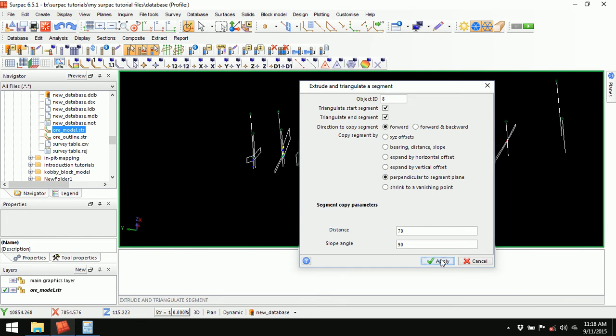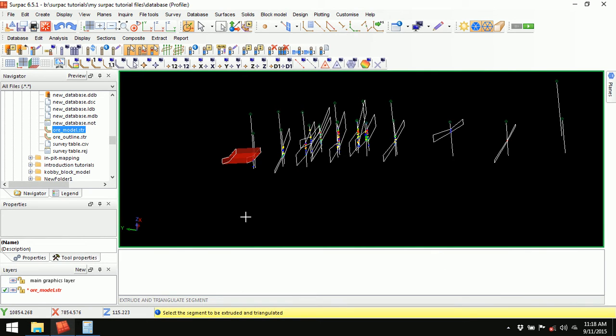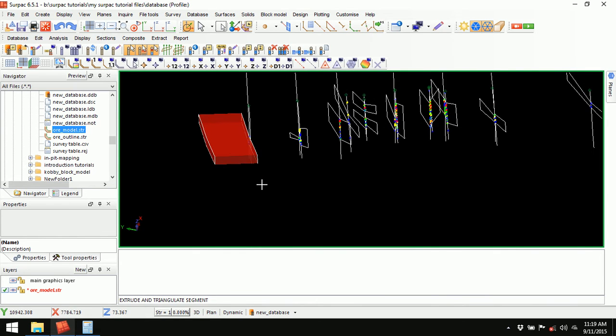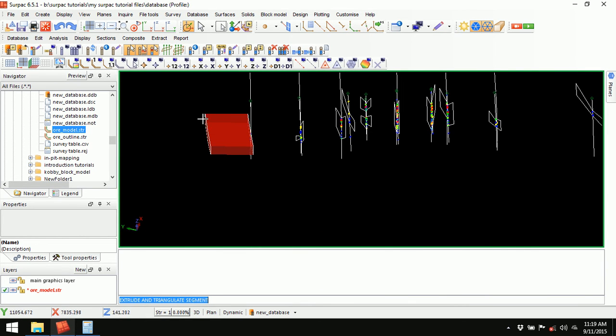Okay, so I'll click apply, and now you can see that we have a triangulation here. Another segment has been created with respect to the original one, and it has triangulated the two. Okay, in case I want to change the object ID, I can go back to the function, I can undo and bring back the function.